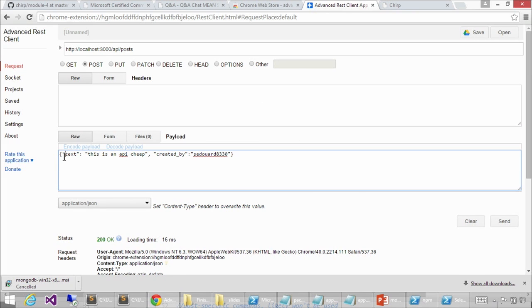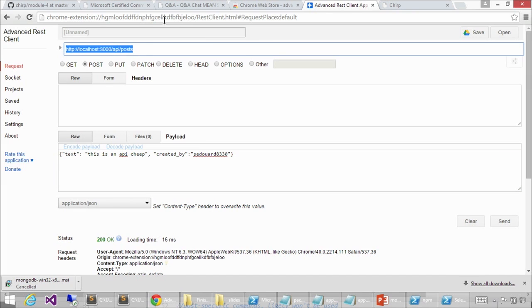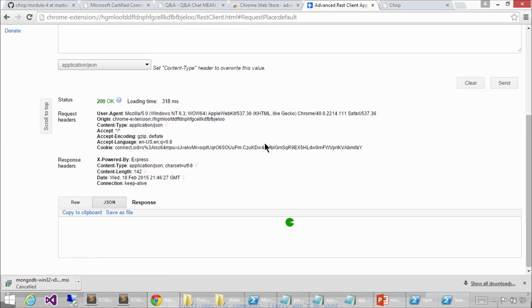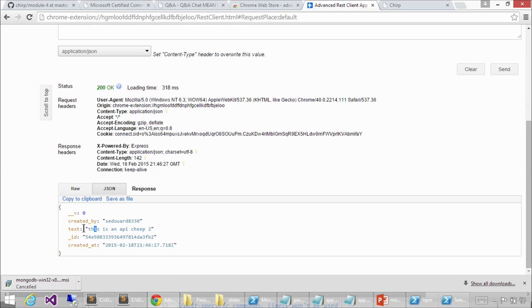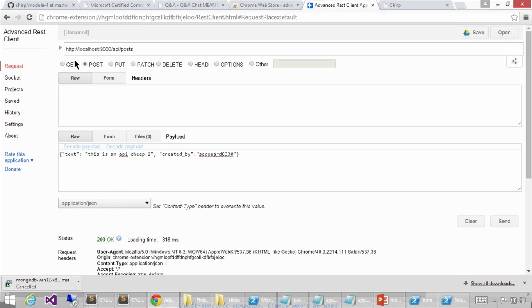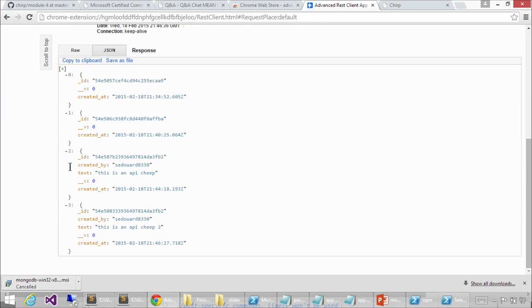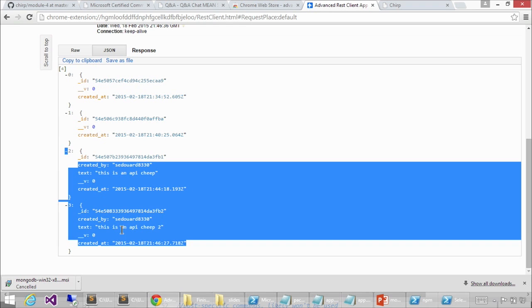So here we can grab the API post. We're already authenticated, so we simply do an application JSON post with a text field, like "this is API cheap", and the username you're tweeting for. We can do "this is API cheap 2", for example. Send that, and we get a response of the object that we sent. If we do a get, we'll get all the cheaps in the database: this is API cheap, this is API cheap 2.